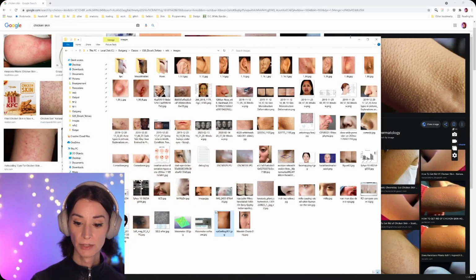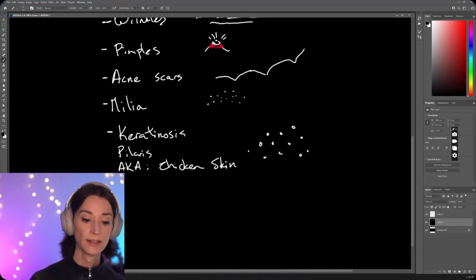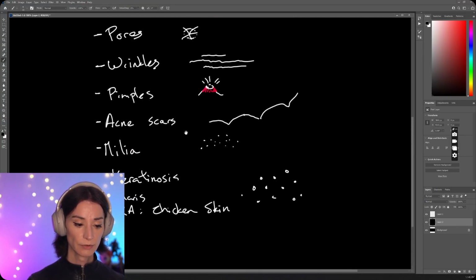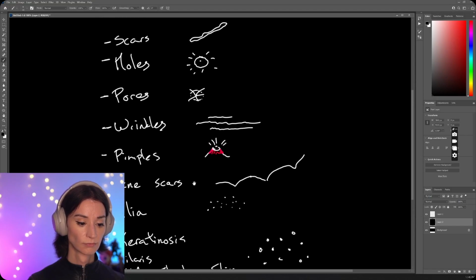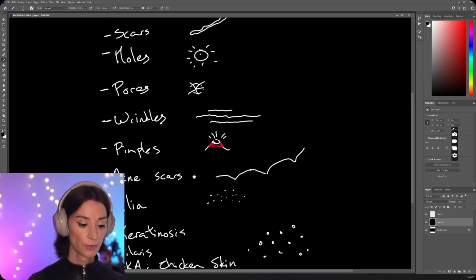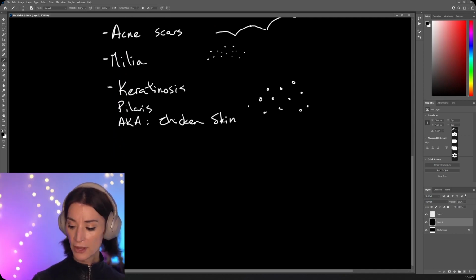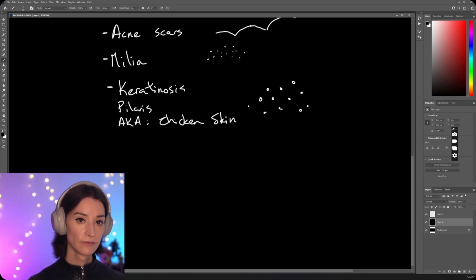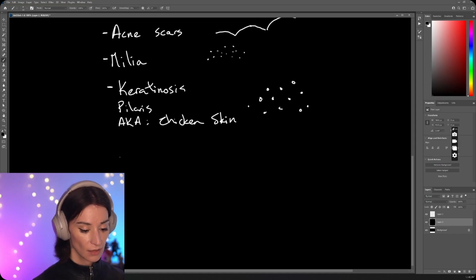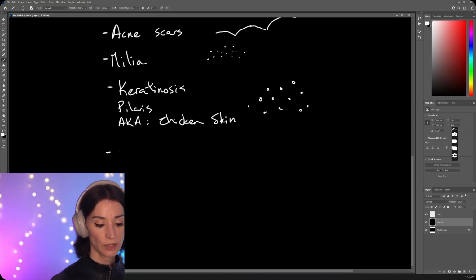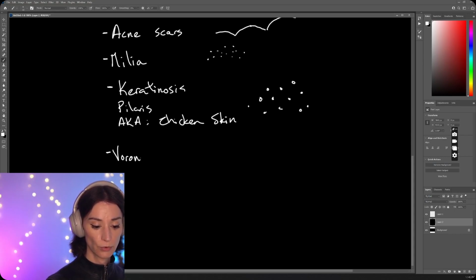So there's another family of detail we can add to a face. All right. What else are we missing? Scars, moles, pores, wrinkles, pimples, acne scars, melasma, keratosis. Okay, I'm gonna add one that's not as scientific, but I just think is very, very nice, which I call, or rather is called, a Voronoi.